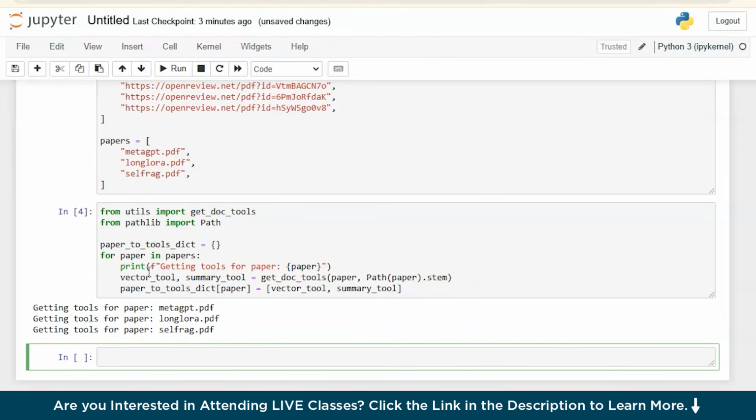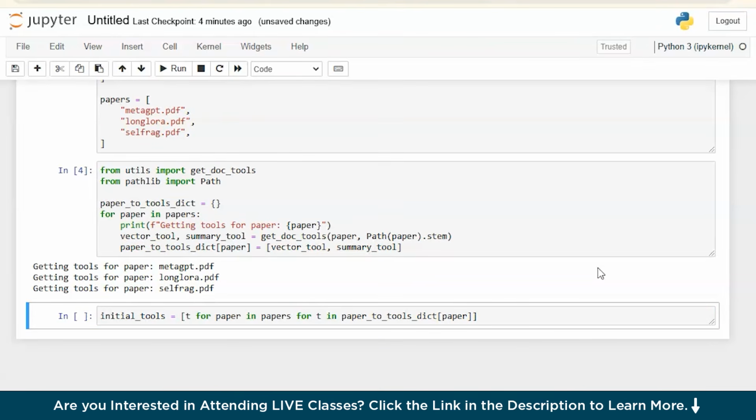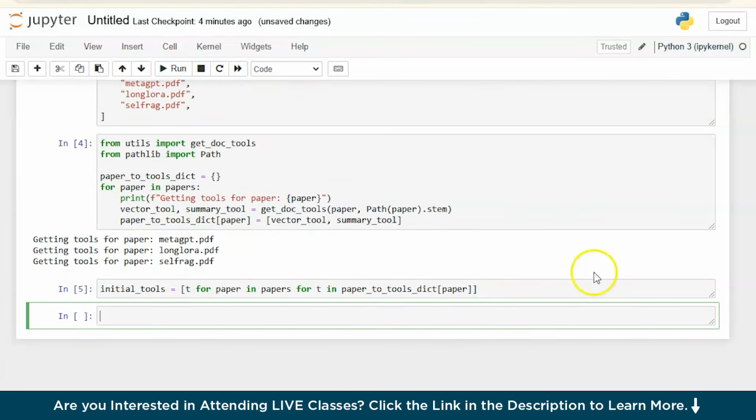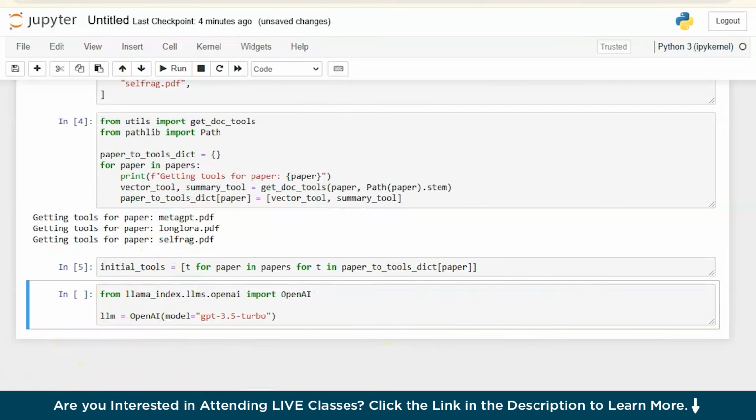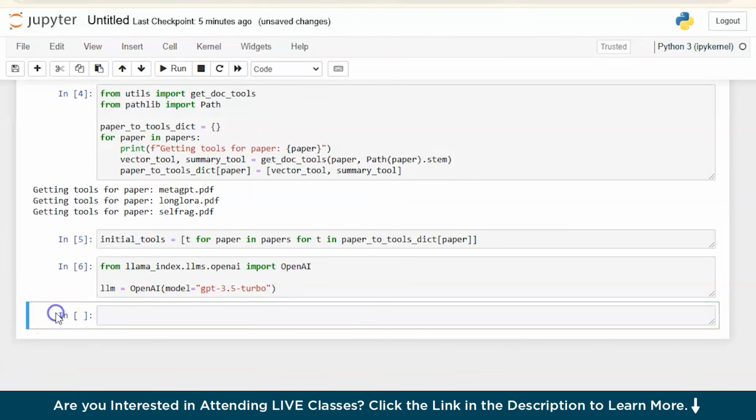See, it's generated and we got the tools for 3 papers. Then next we will get these tools in a flat list. So we'll run this. Next here, we are defining GPT-3.5 Turbo from OpenAI as the LLM of our own choice. We'll run this. So now, if we quickly take a look at the number of tools that are going to be passed to the agent, we will get 6, because we have 3 papers and 2 tools for each paper, a vector and a summary tool.